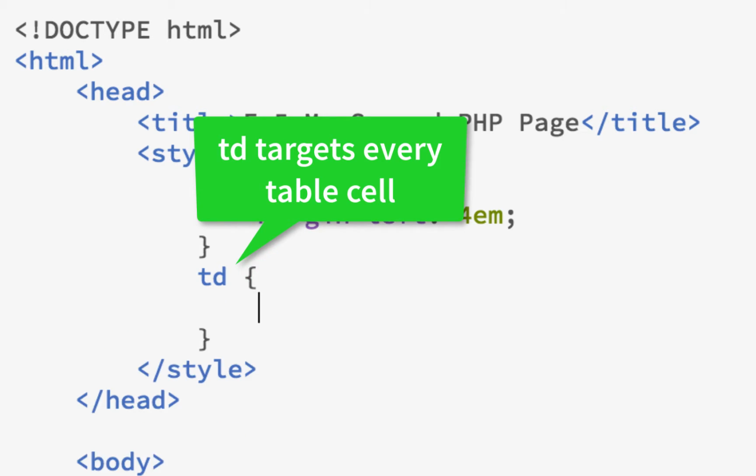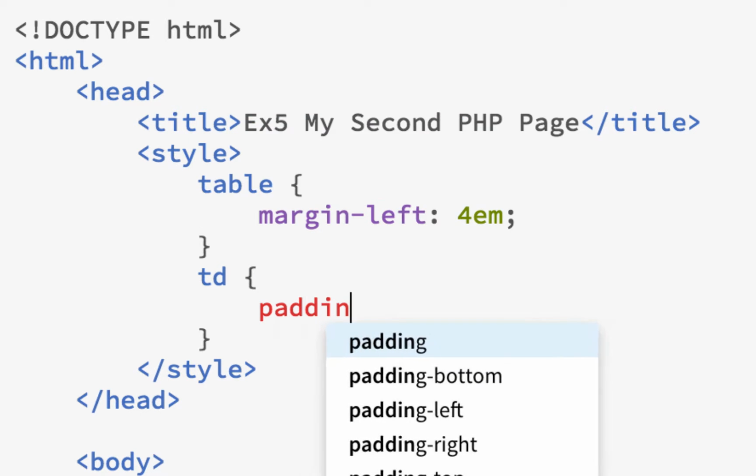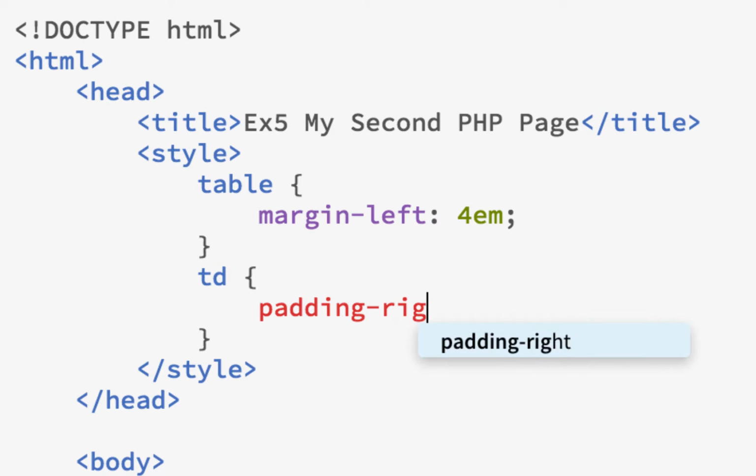I'll do the opening and closing curly brace, and I'll just put padding right, just to see how it looks. And remember, I said it could go on all sides, but for now, let's just try padding right. And I'll do 1em and just see what that works. I'll put a semicolon, I'll save it, and I'll refresh it.